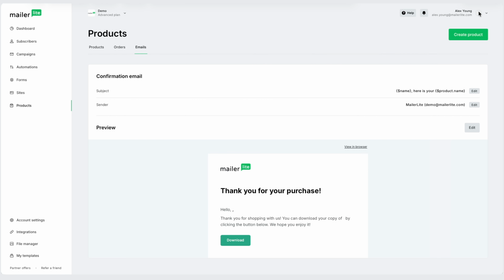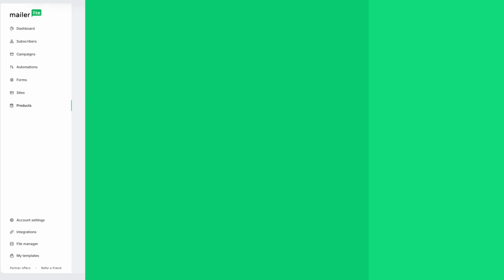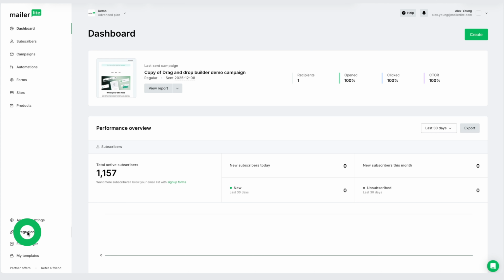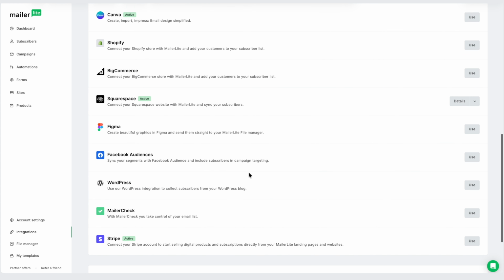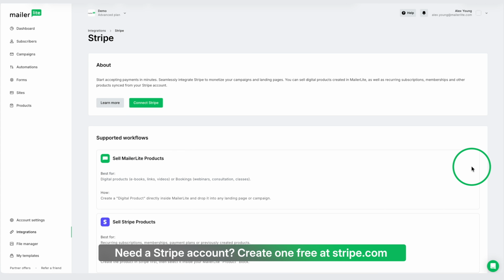Now, one important step before you can actually get paid for your MailerLite products is connecting your Stripe account. This is going to be a one-time setup, and it's how you accept payments securely. Head over to the integrations page in the left sidebar, and then scroll down to Stripe and hit use, and then connect Stripe.